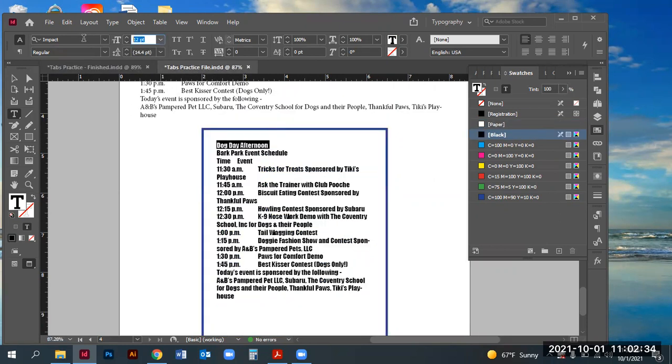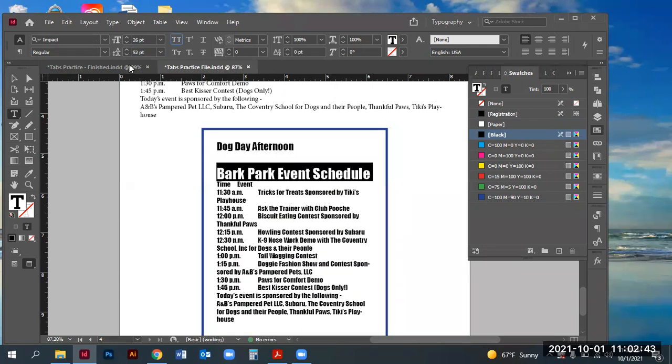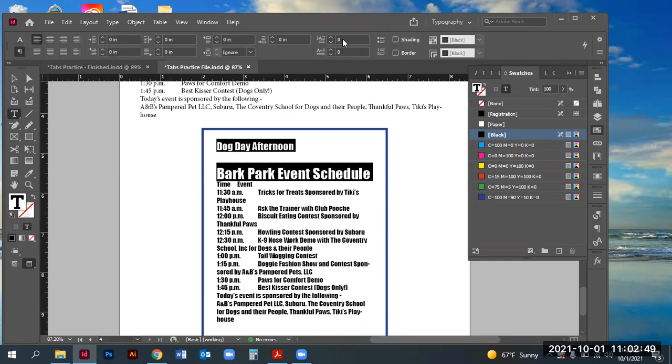So this is 18 over auto, 26 over 52. There we go. And these are both centered. So I'm going to choose them and center them. Now you could go to the paragraph control panel and click on the center. There it is, align center. I usually just use a keyboard shortcut, which is Shift Control C for center. If you're on a Mac, it's Shift Command C. That just goes a lot quicker.